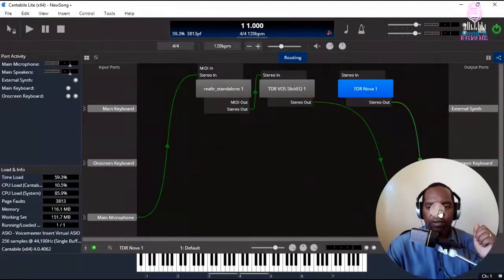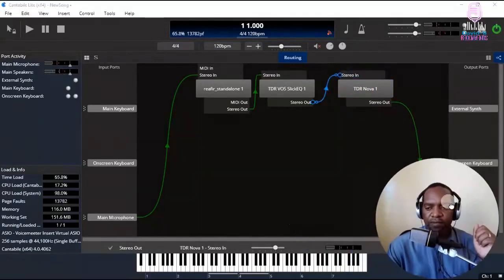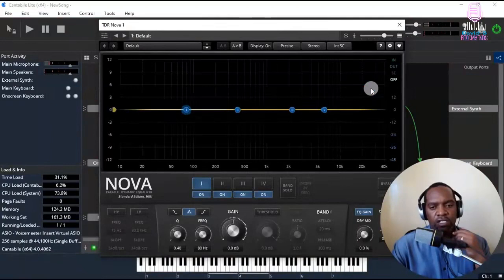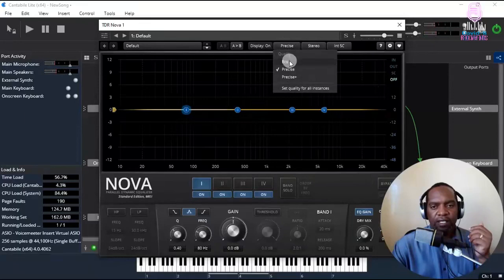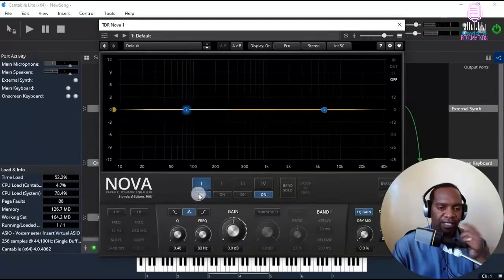This Slick EQ is going directly to the microphone, so I'll route it through TDR Nova and open the plugin. What I just need here is I'll put this on echo so that it is light on my system, and I'll switch off these frequencies because all I need are the high frequencies and the low frequencies.